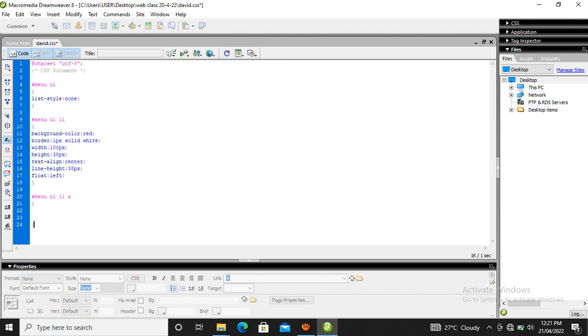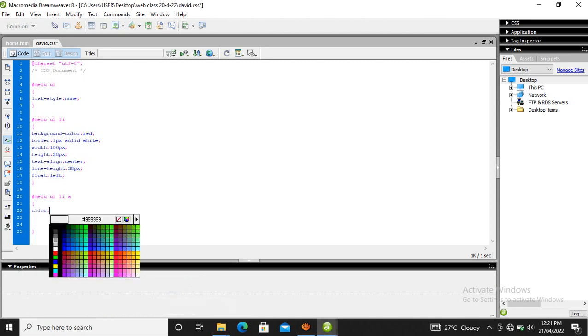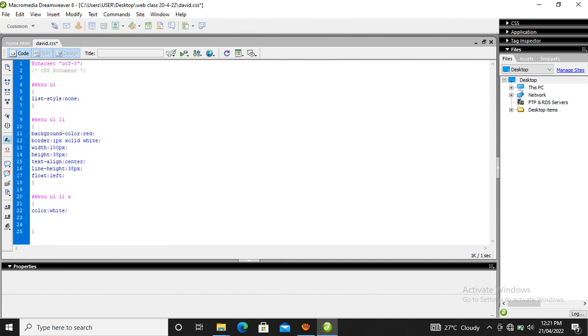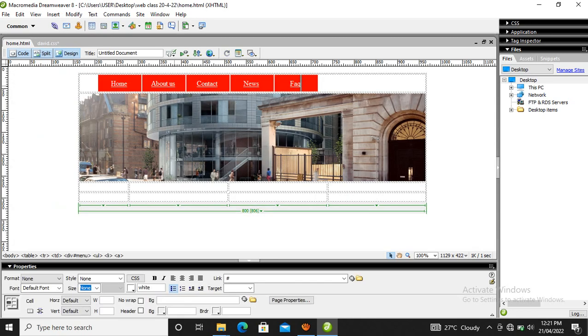So this place now, for me to give it the color, I'll just from here press enter and say color. You see the word color? Then from here now, I can type white. Then semicolon. So if I go and look at it, I'll see that the text will be white. You can see that the text is white. And you can see the white text now.